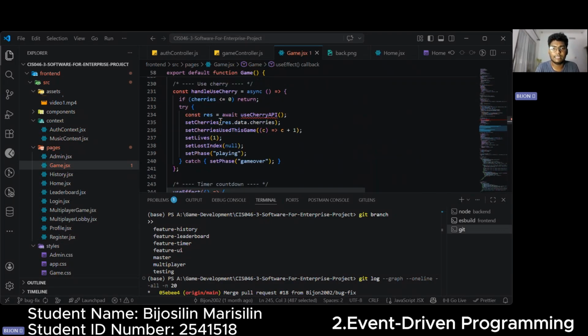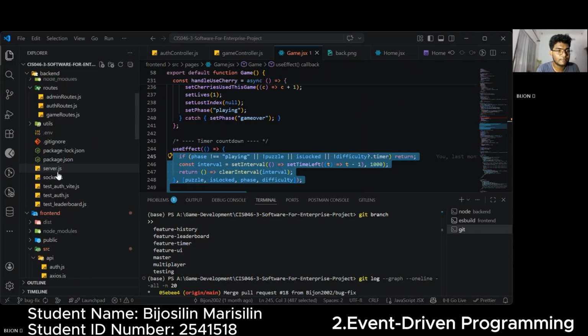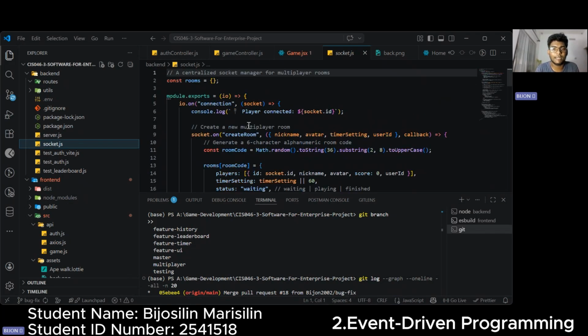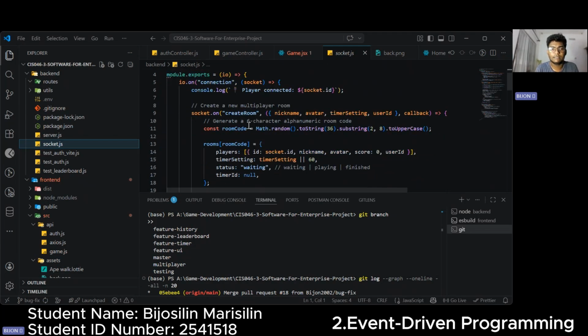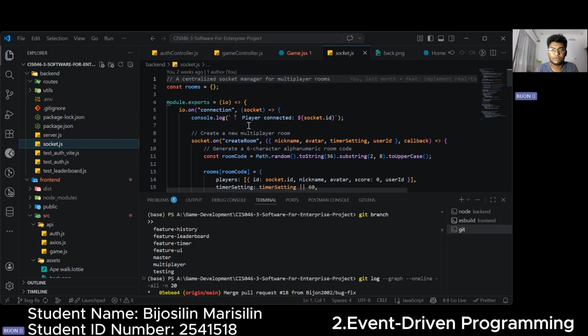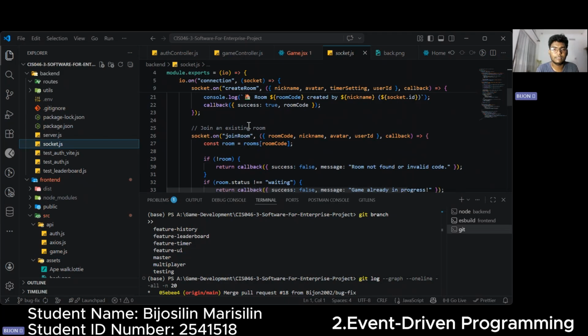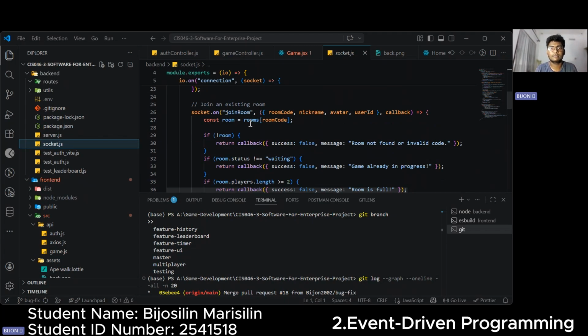Another one you can see is in this backend code, the socket.js. Here, in socket.js, I have implemented the multiplayer game. So you can see when two players are connected, it sends updates to the other user. So it's interconnected, and it triggers another event. So here also you can see how event-driven programming works. And exiting and joining a room is also another example of event-driven programming.